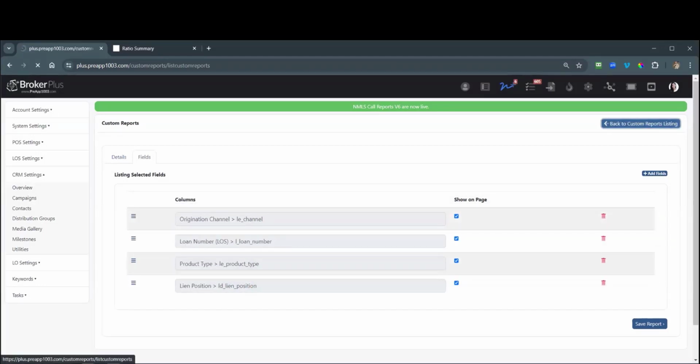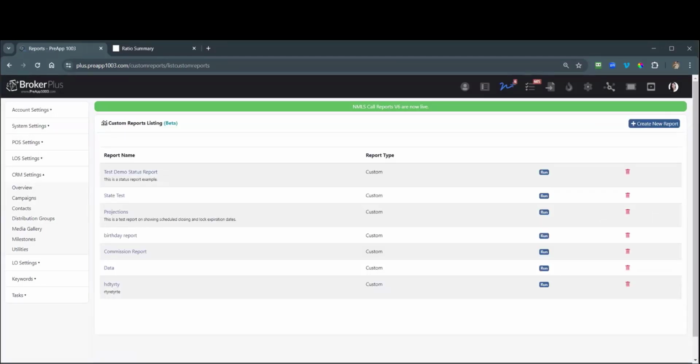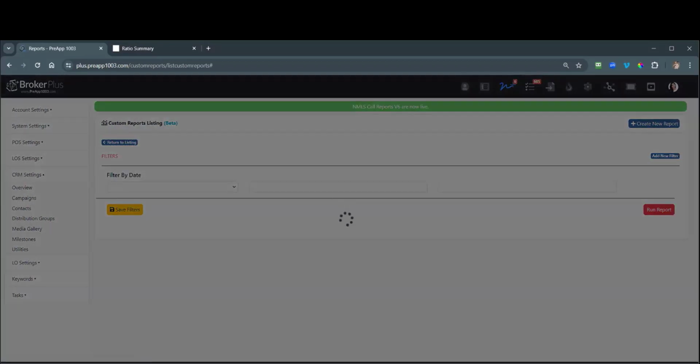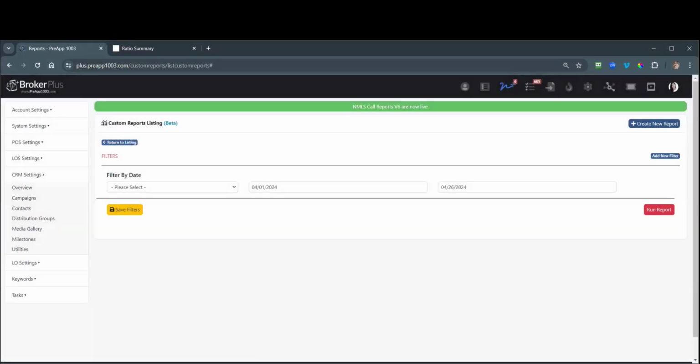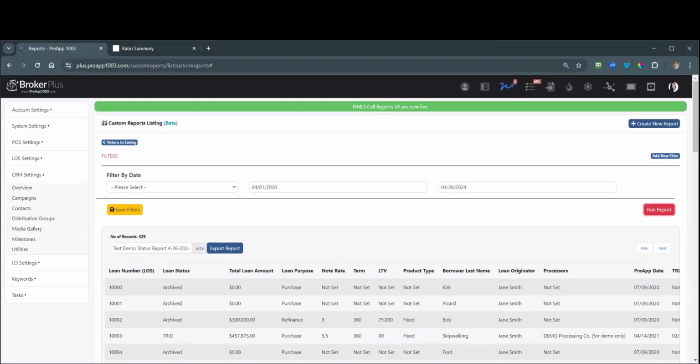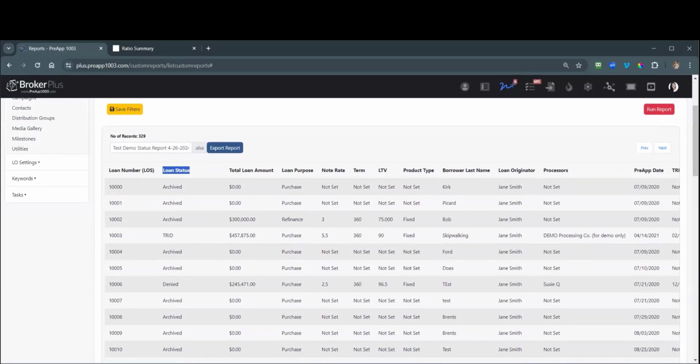Okay. So once you select all your data points, this allows you to manipulate what order you want them in. I'm not going to save this, but once you have one, you can actually run it. Okay. You can put in your date range. So I'm going to go back a few years on this. I'm going to run report. And notice this is pulling up status. So I've got archived and TRID and this and that.